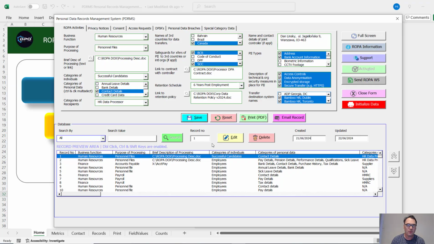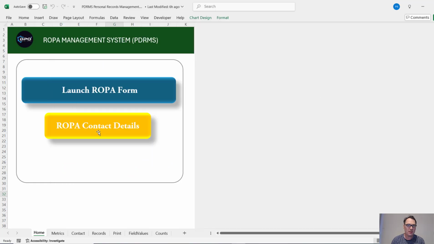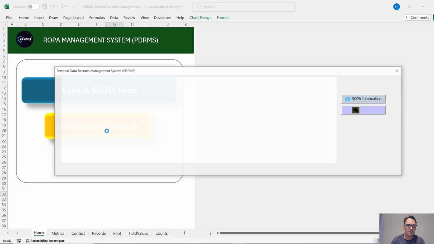When you look at what's provided by government agencies such as the ICO or the Office of Attorney Generals in the US, you get a bare bones spreadsheet. You don't get this. You're left to navigate creating stuff from scratch, which can take quite a long time. So let's jump out here a second, and you have another section here for updating the contact details.